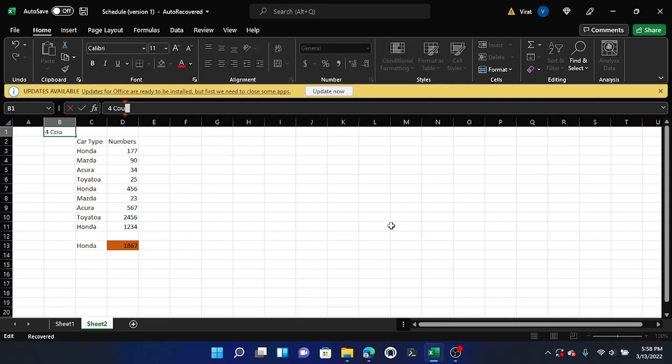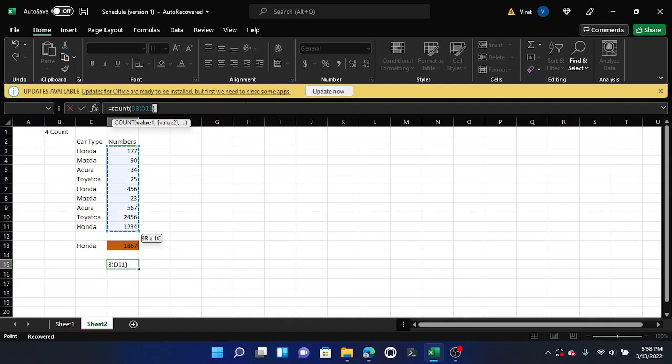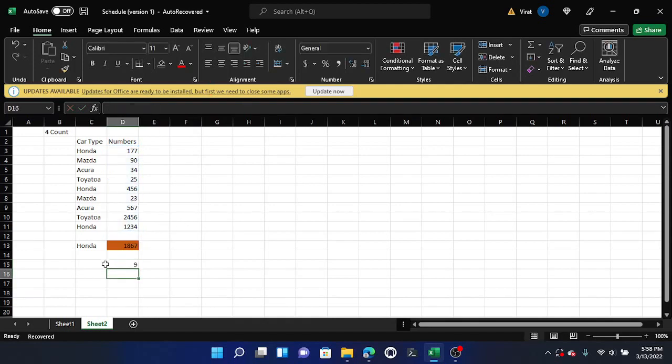So, how this function works is like this. First, you type equal and COUNT. If you read this description, this is what you'll find: it counts the number of cells in a range that contain numbers. It only counts numbers. So write this and then open parentheses. In these parentheses, select all of this. Now click enter. 9. There are 9 values.